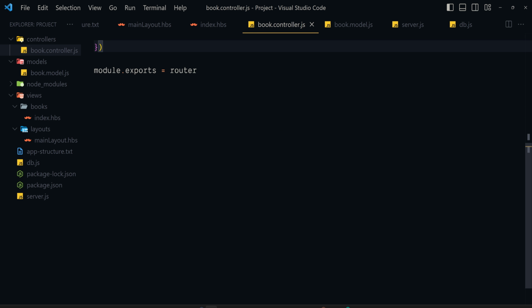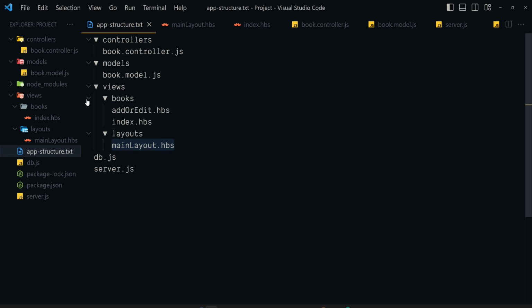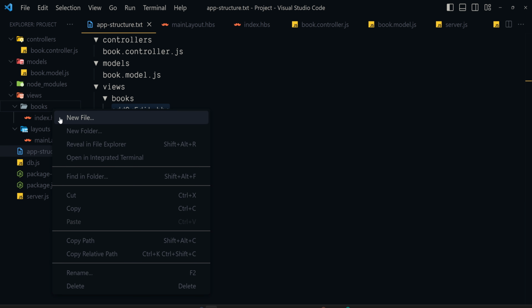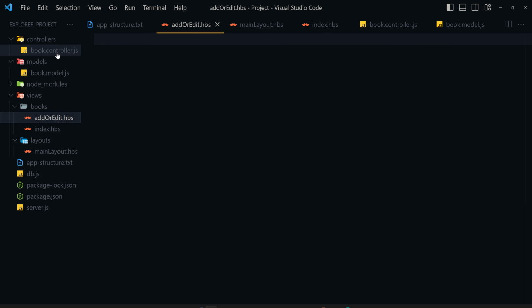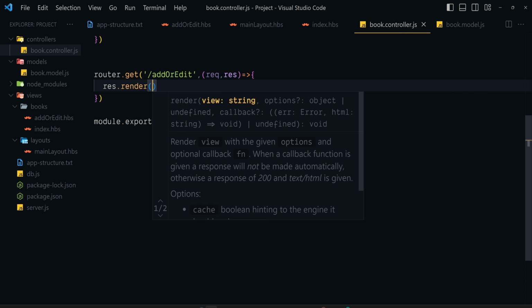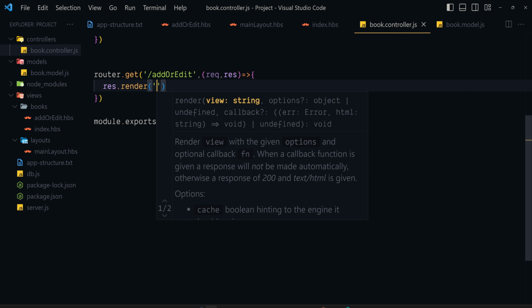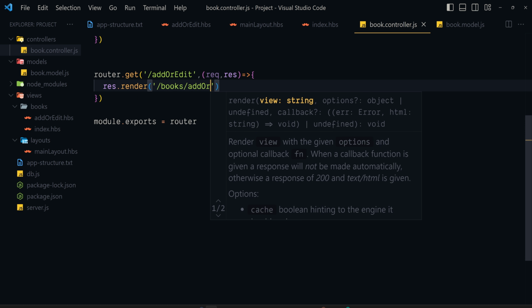Now from this get route we are going to return a new view having a form for inserting new records into the collection. So that will be this view addOrEdit.hbs. Let me copy this and let's create that inside this books folder. Now we could do this. The response.render method can be called, and let's pass the view name /books/addOrEdit.